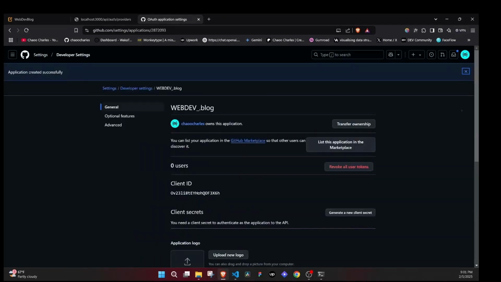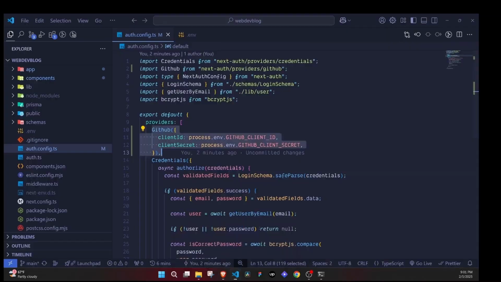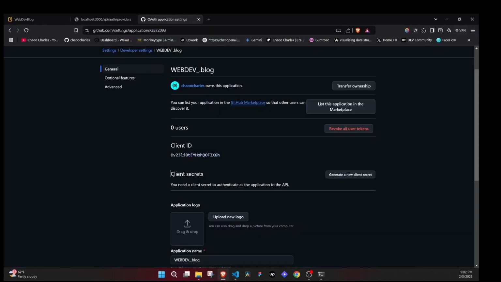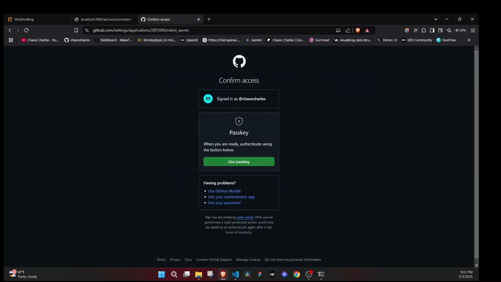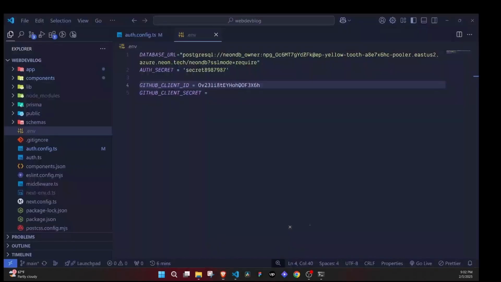Once we create the app, you'll notice that now we have a client ID here. I'll copy this client ID, come back to my code editor, .env file, and include my client ID. Let's come back here and we have here client secret. Let's generate a new client secret. Here you'll be asked to login and so on. Now I have the client secret generated and I'll copy it. Then I'll go to my VS Code and I will paste it here.